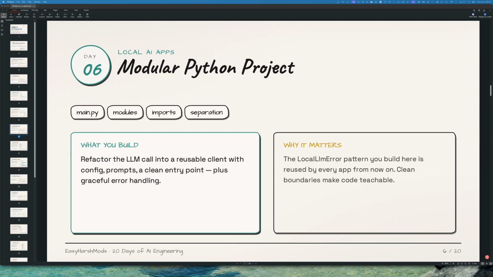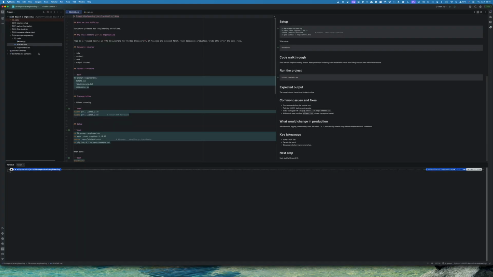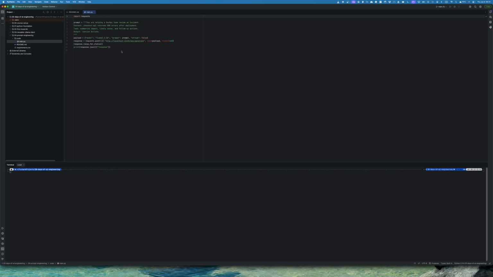So heading to our IDE, as usual, you might have noticed there is a README with some basic things that you should already have covered. And heading to our code, all we need to do is go ahead and run it.